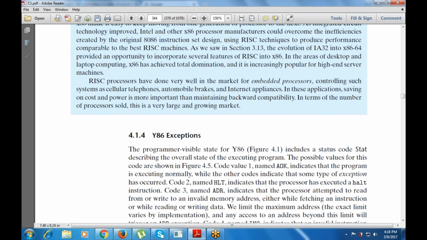Now this Y86 exception handling includes a status code, called Stat, describing the overall state of the executing program. Value 1, named AOK, indicates that the program is executing normally, while other codes indicate some type of exception. The halt instruction has its own code, and code 3, named ADR, is used with addresses.